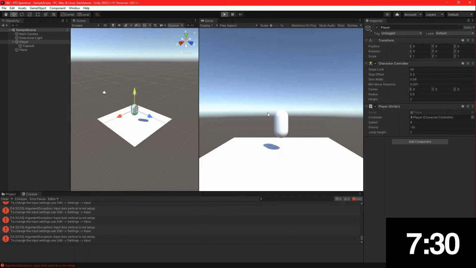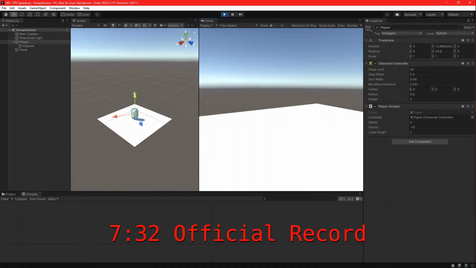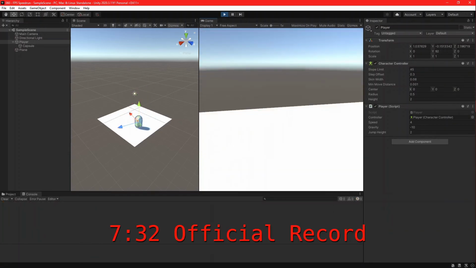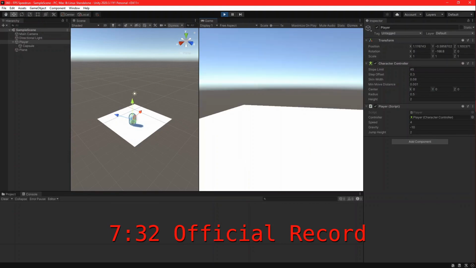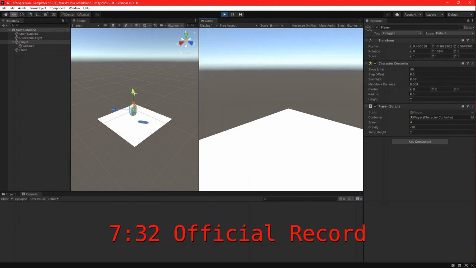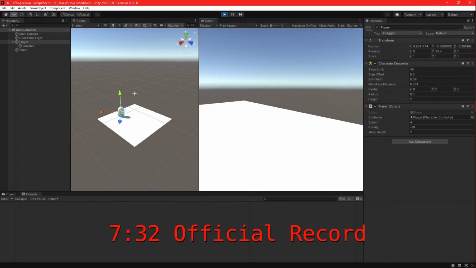And then once we hit the ground there, that is time. We know we got the record. You can see me jumping around there. The frame rate's a bit choppy, but I think you'll understand.